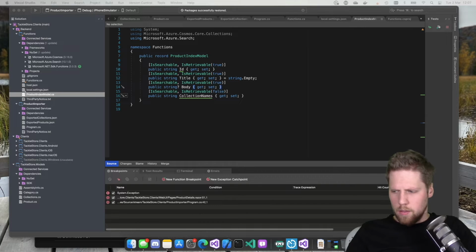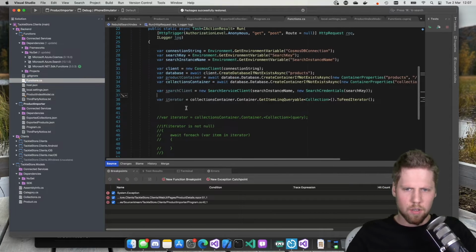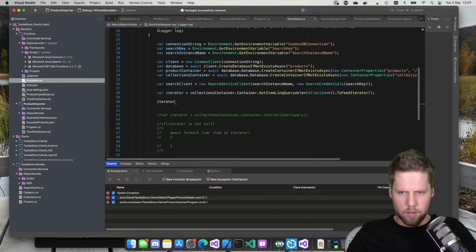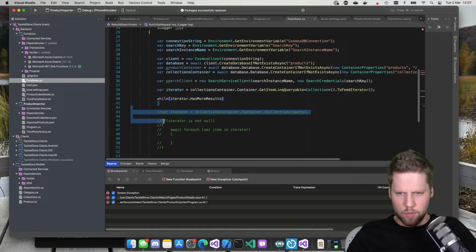Okay, so we can go back here to the function, and we can start to iterate through this. Iterator.HasMoreResults, so let's put a while around that. We don't seem to get the async version to work, which we also tried to do last time.